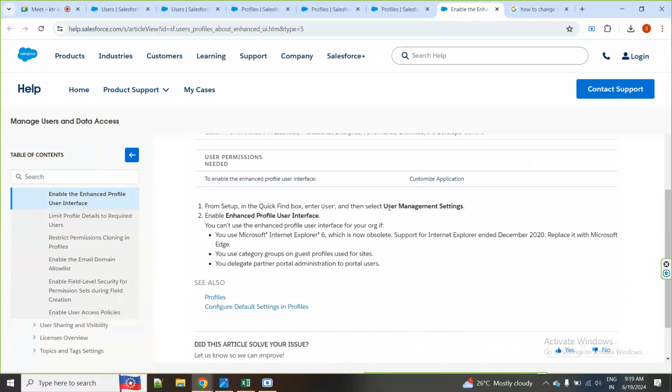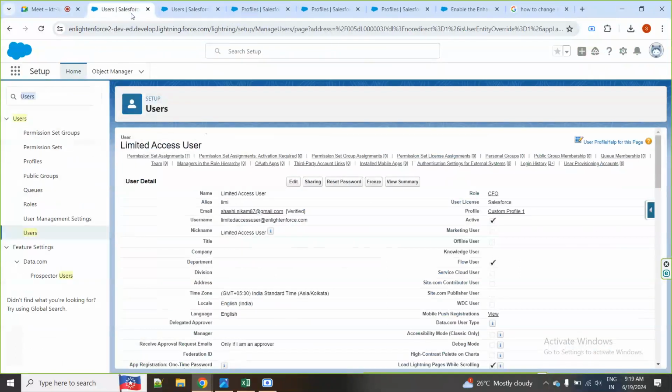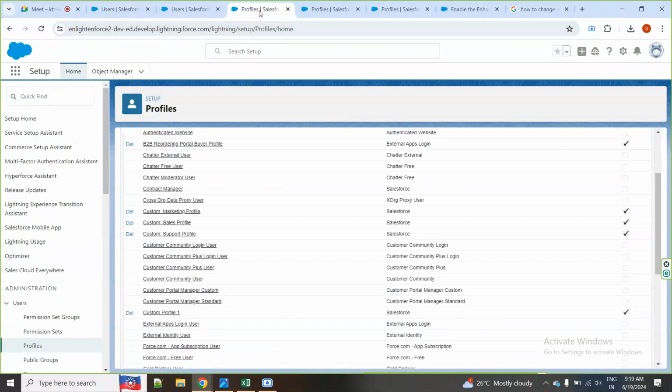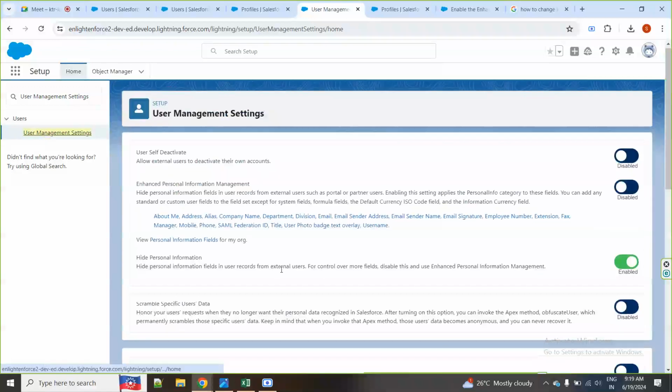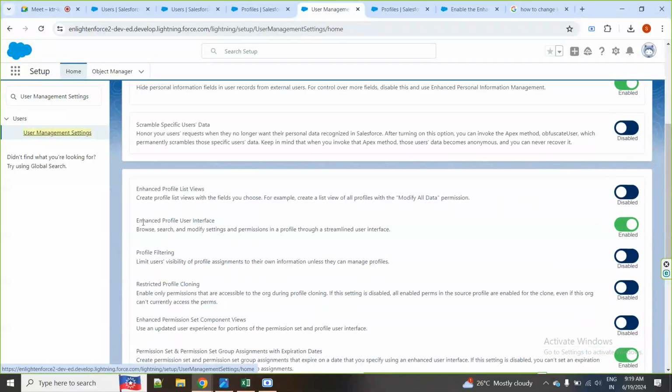Okay, user management setting. From setup, you need to search for user management settings. It is under users, and here there is an option, right? Enhanced profile user interface. It gives the ability to browse, search, and modify settings and permissions in a profile. So you just need to enable this checkbox.